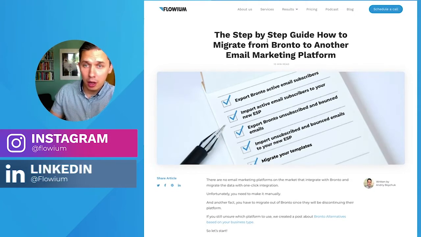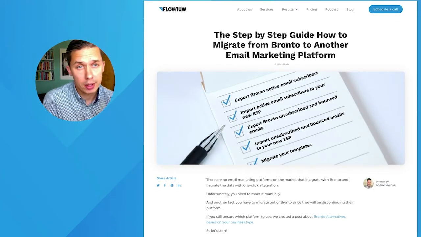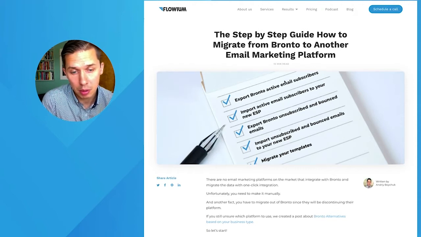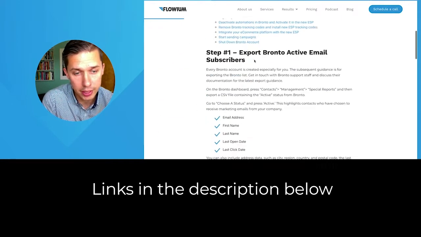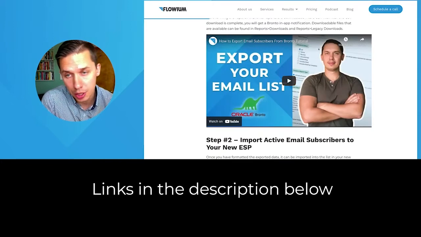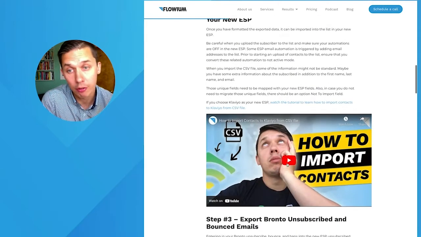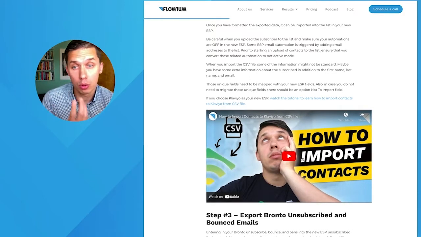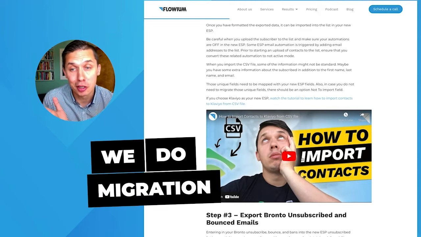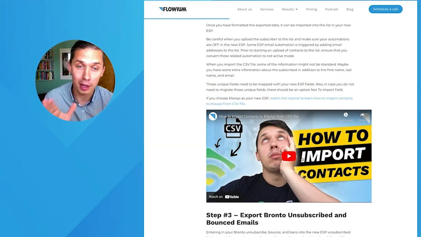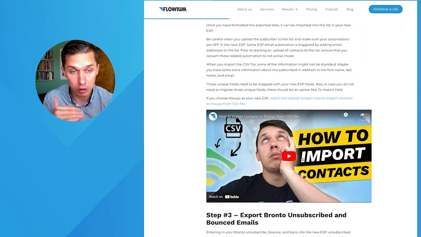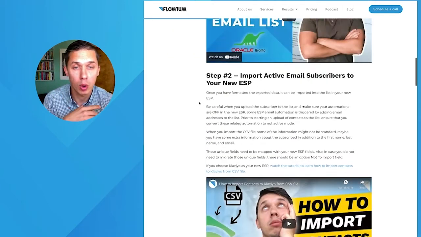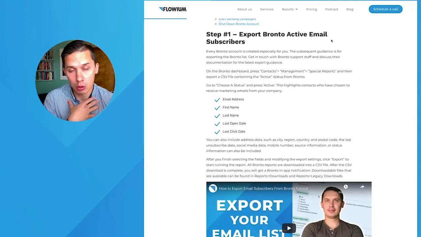Before I start explaining how long it takes, we also have a step-by-step guide on how to migrate from Bronto to another email marketing platform, and here are all the steps, so you can share it with your team or just follow it yourself. Or if you want professionals to do it, you can hire us and we'll do the migration. And by the way, we do migration for free. If you're on Bronto and moving to Klaviyo, we'll do it 100% free. We also have an explanation on our website of why we do this for free and what our benefit is.